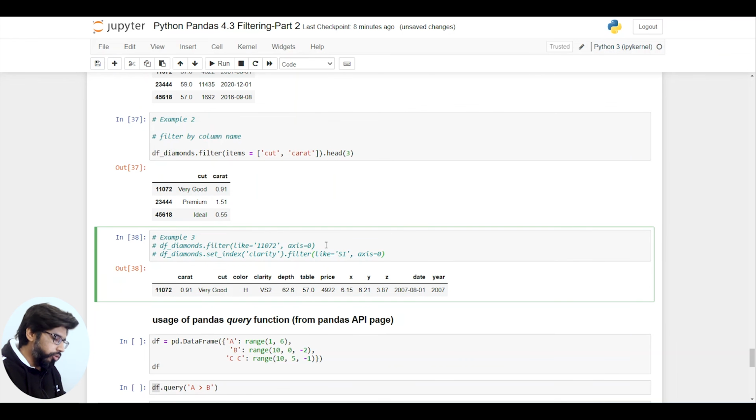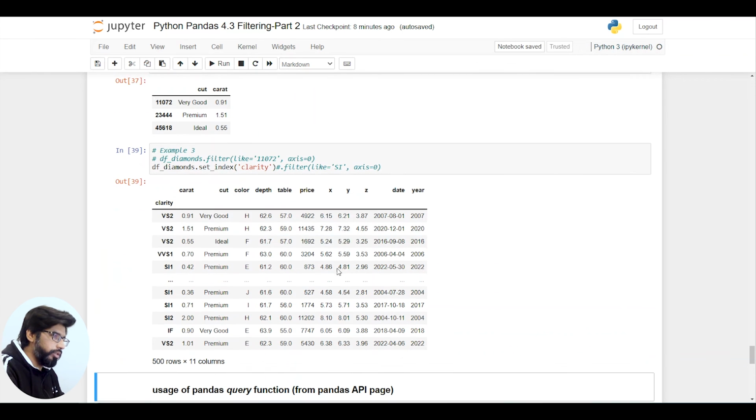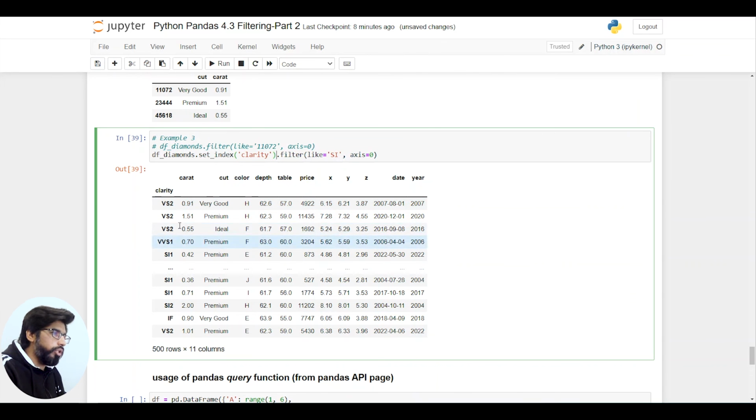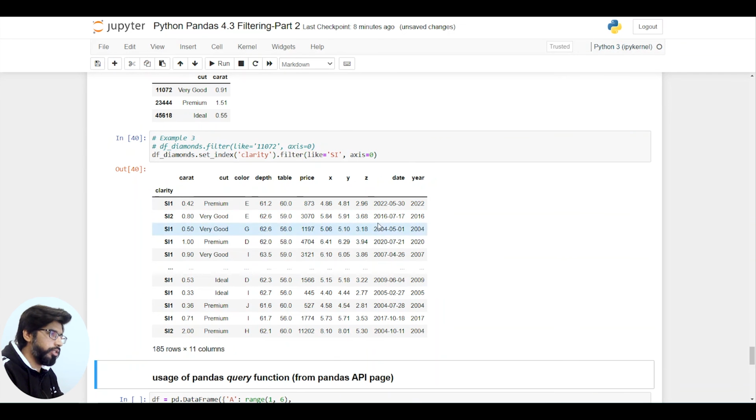We can also set any specific column as index, and then we can pull data using that. So for example, we want to set the clarity column as index. Let's do that, and you can see here that now the clarity column is being referred to as our index. Then we can apply filter on it and say filter all of those rows where the clarity column has the SI keyword in it. Let's do that, and you can see here that now it's filtering all those rows where the clarity is either SI1 or SI2.